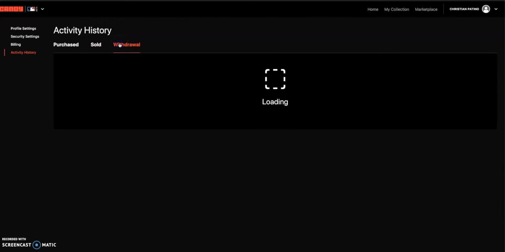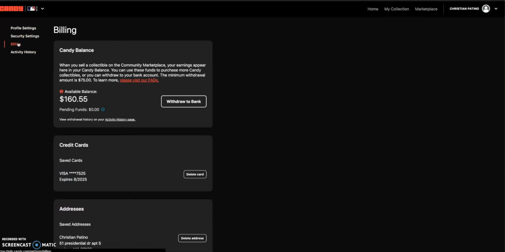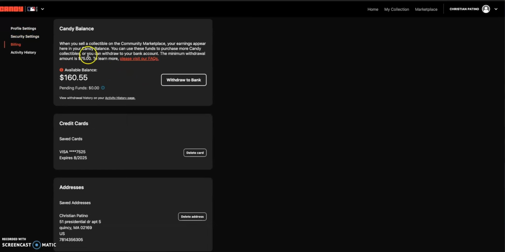And today what I'm going to be doing is the withdrawal process. So you can see exactly what you need to withdraw off of this platform, what they charge you to withdraw, and how long it takes. So the first thing we see here on the platform is that they say that you need at least $75 in your balance in order to withdraw.